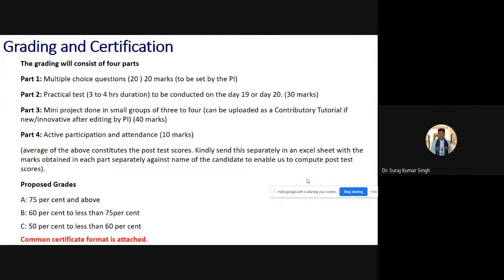So kindly send this separately as an Excel sheet with the marks obtained for each part, separately, with the names of the candidates, to have a post-test score. So what are the gradings? A grade will be given to the candidates having a percentage of 75 and above. B grade will be given to the candidates having 60 to 75%. C grade will be given to 50 to less than 60. Means the minimum, at last, if you are not doing anything, the minimum grade that you will be getting is a C. Okay, clear? Any questions?